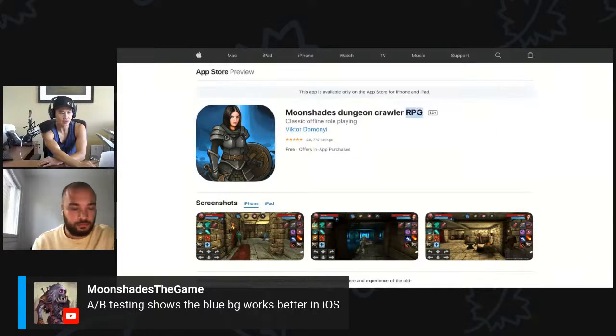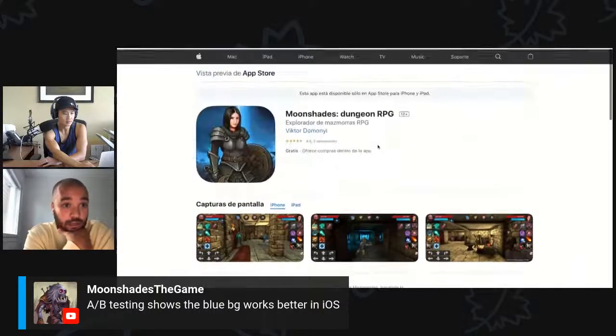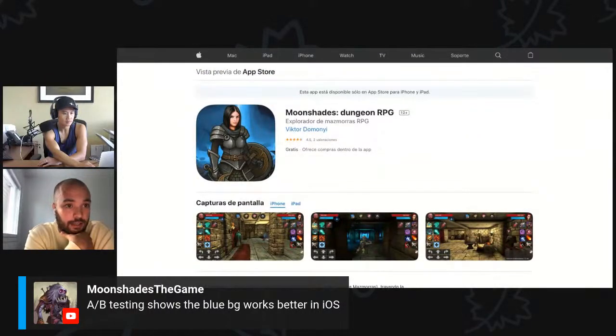I like that you have RPG. Try losing Dungeon Crawler in Moonshades. Just put Moonshades RPG. That might help your RPG ranking. And then you've got a lot of great ratings in the US App Store. It looks like you're utilizing this too. Really, congratulations on the ratings. Ranking over 4.5 is always really good, especially when you have that many ratings. So well done.